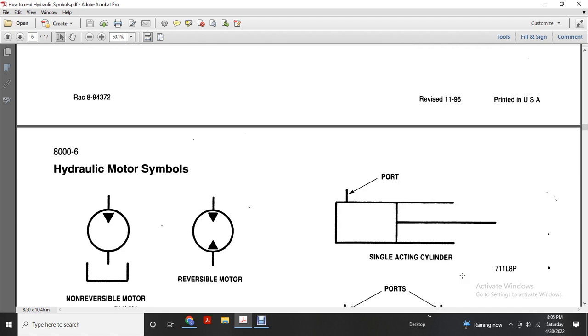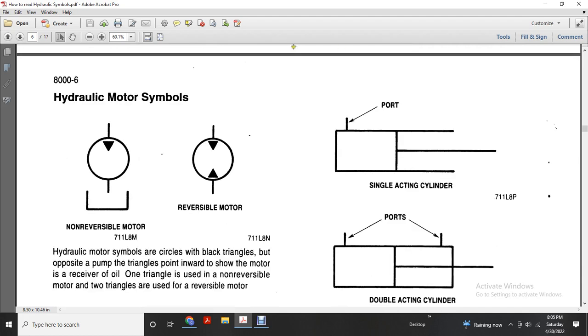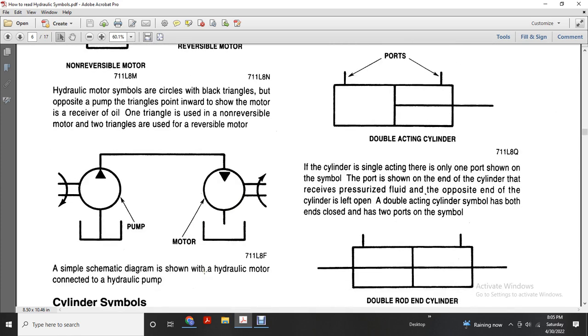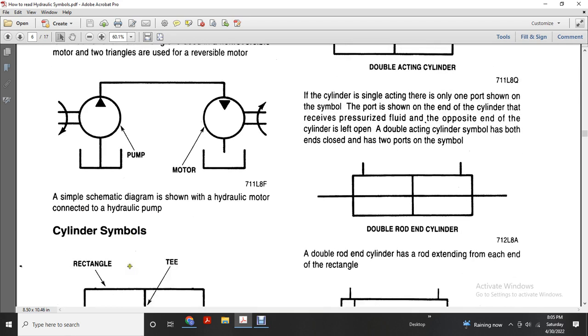Hydraulic motor symbols: non-reversible motor, reversible motor. Hydraulic motor symbols are circles with black triangles, but opposite to the pump, the triangles point inward to show that the motor is receiving oil. 1 triangle is used with the non-reversible motor. 2 triangles are used with the reversible motor. Shows the pump and the motor: a schematic diagram with a hydraulic motor connected with a hydraulic pump.